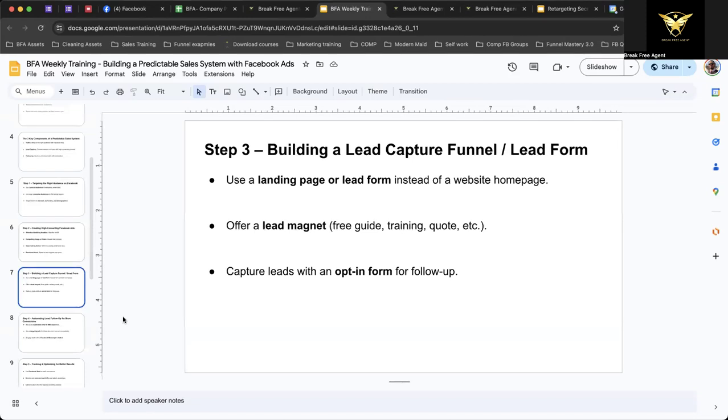So rather than approaching your lead gen like everybody else with direct response, like, hey, get a quote, you can provide value. You can give them a free guide, give them a training, give them something they can use and digest. And it does 2 things. 1, it provides value to the person, and also 2, tells you that they're interested. So you can get 2 birds with 1 stone. And then lastly, capture the lead's information for the opt-in form for follow-up.